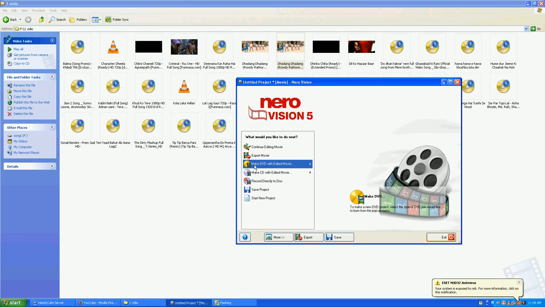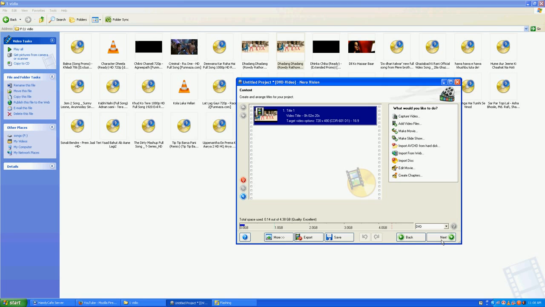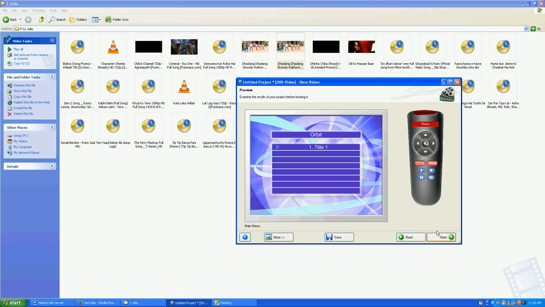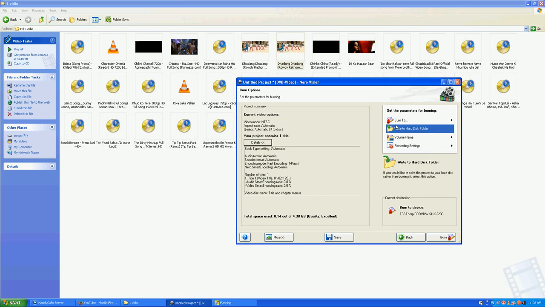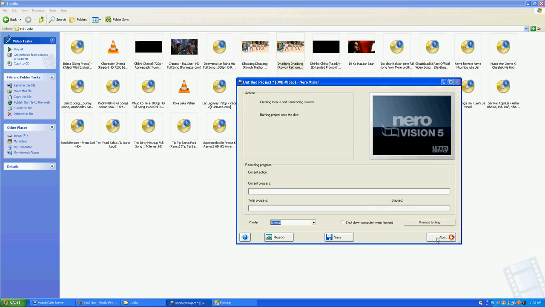You would have an option like this. So just put your mouse over Make DVD edited movie and select this one, DVD video. Once you do that, close and go to next. Once you do the next, select here, write to hard disk folder. Okay, once you select hard disk, select the desktop, click okay and write.